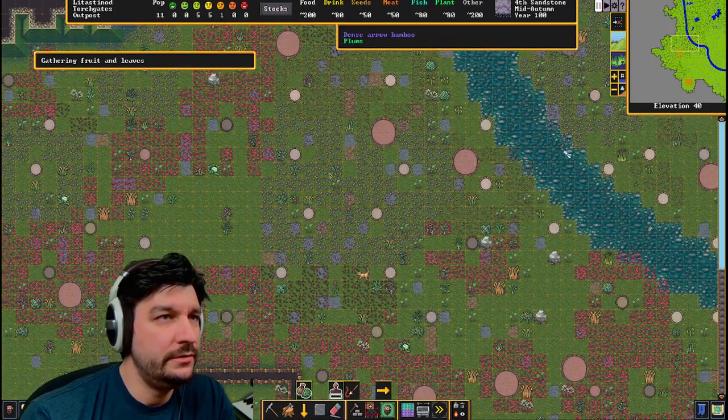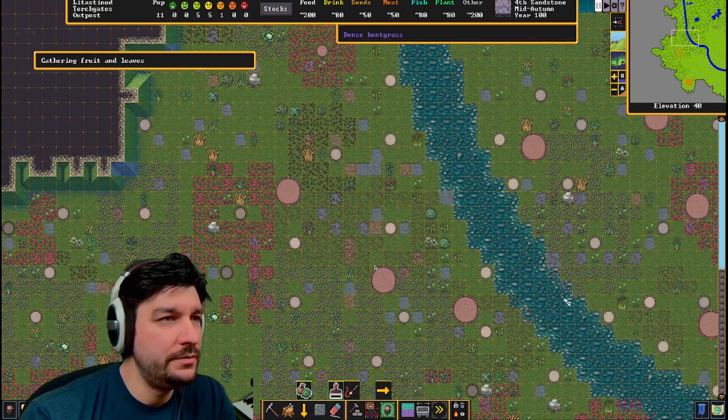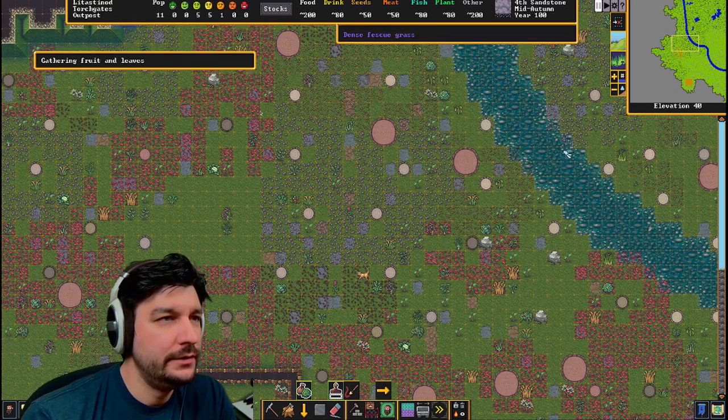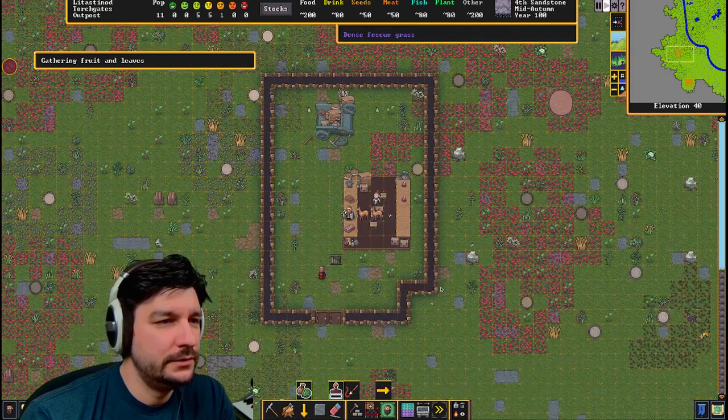Yeah, fruits and leaves. These are all plums. Oh my god. Collect these plums, guys. That is food. I could have had that food for free. Ah, rip.